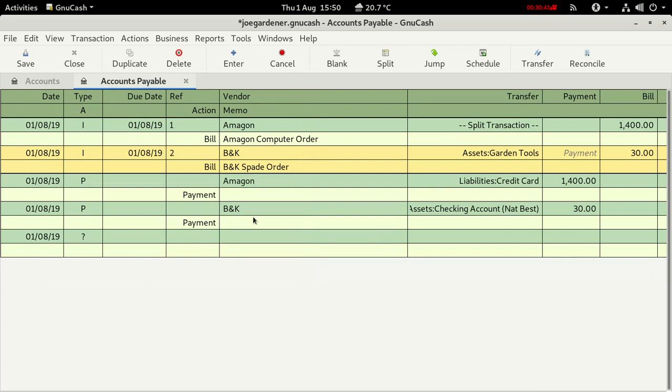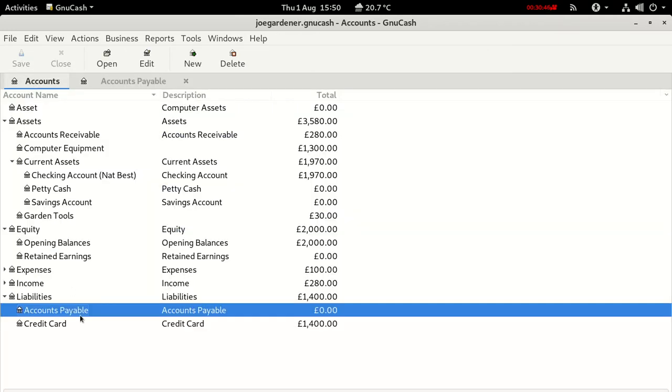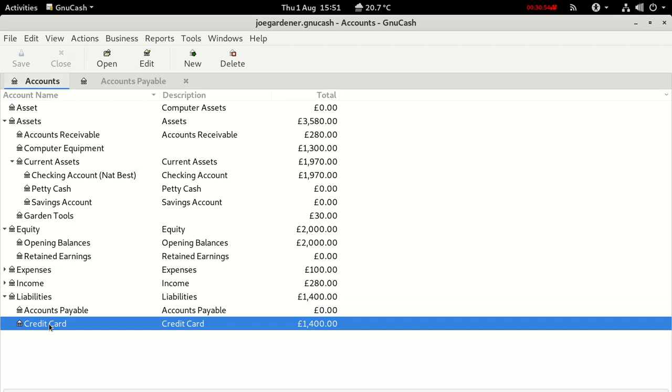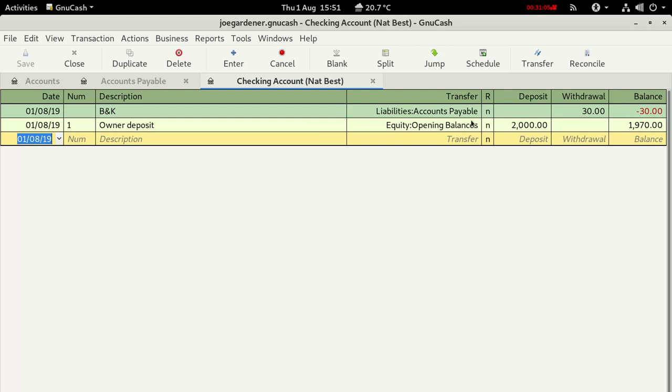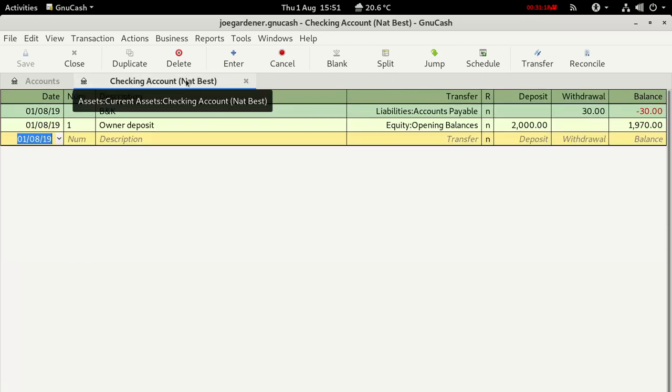So it says it's been paid. That's great. Save everything. So now we have got nothing in our accounts payable, but we have this credit card bill. In our business account, it's gone down by £30 because we bought something, haven't we? We've got this owner deposit into it, but we've actually just gone to B&Q and we bought a spade, so we've had to withdraw £30 to do that. So far so good. Okay, let's get rid of some of these and let's move on.